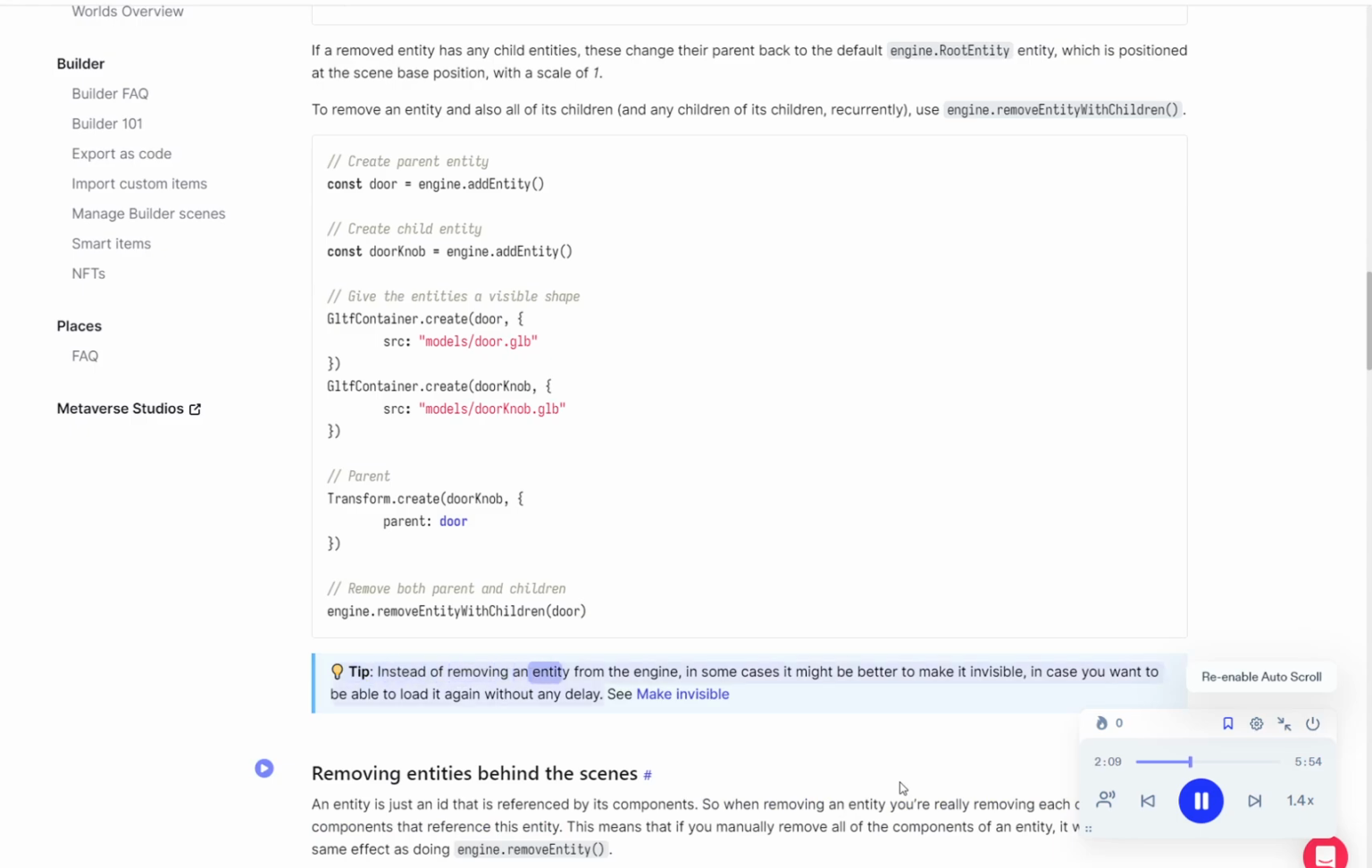Tip, instead of removing an entity from the engine, in some cases it might be better to make it invisible, in case you want to be able to load it again without any delay. See make invisible.